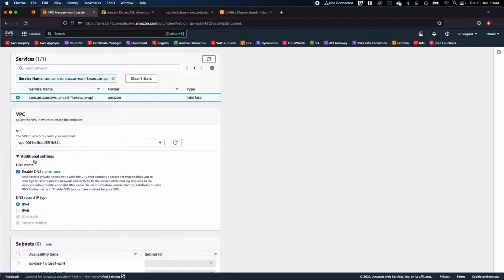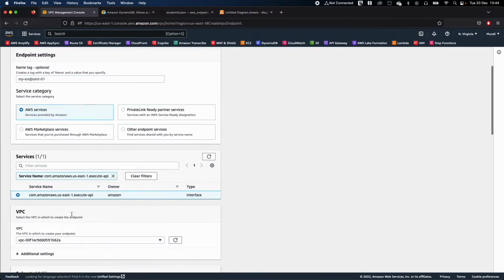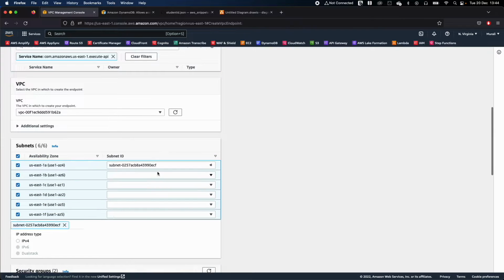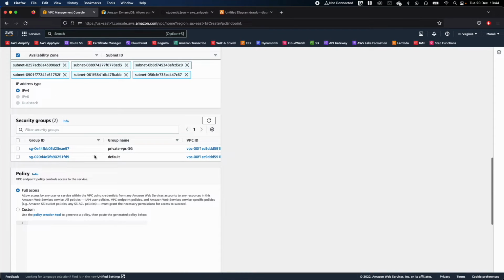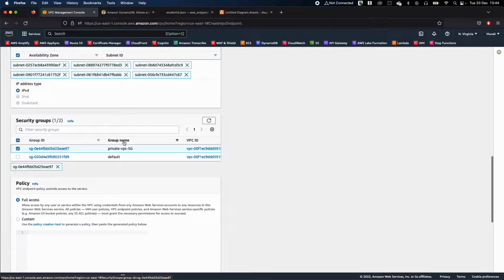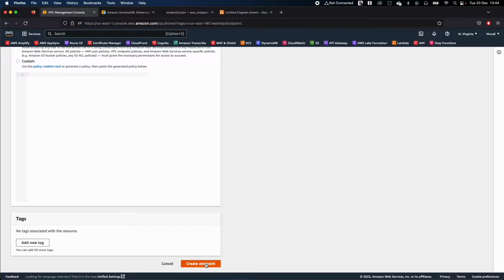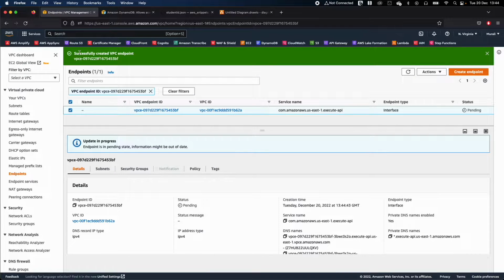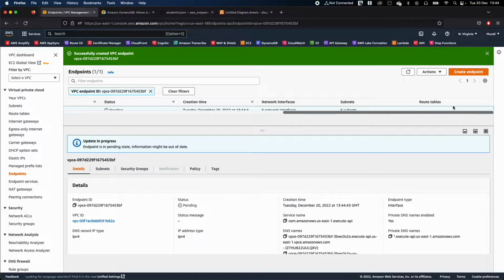Go to additional settings. Do you need anything from here? No, I don't think so. Select all the availability zones, like so, and then select the subnet IDs from the drop downs, as you see. Okay, and then select IPv4 and select the security group that we have just created, and then select the full access, and there you go. You should be able to create the endpoint. Okay, now that you have successfully created a VPC endpoint, the status is still pending, so it might take 2 or 3 minutes for this to be available.